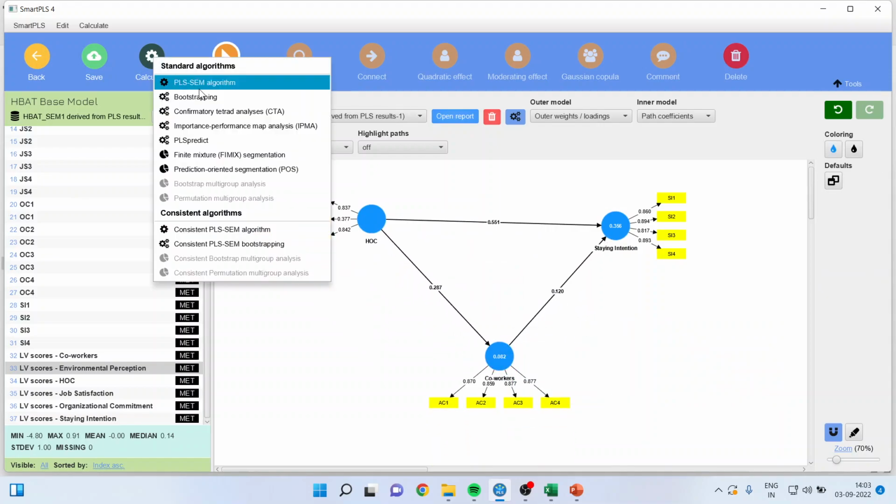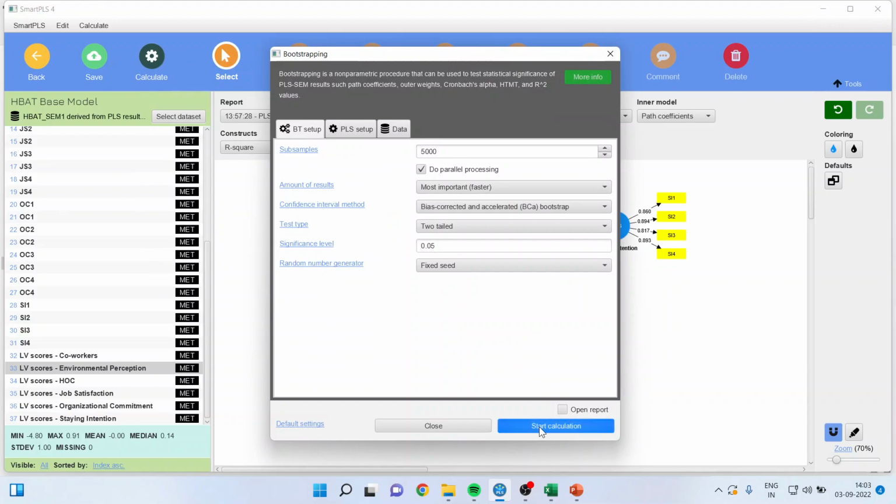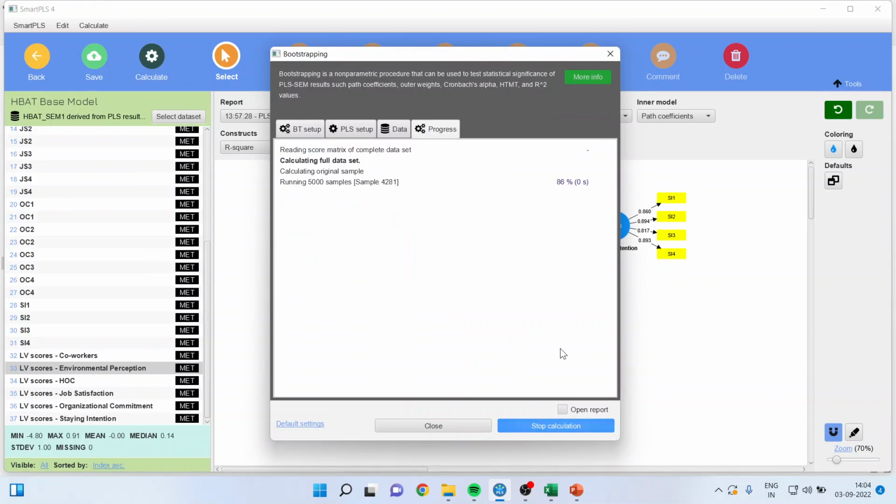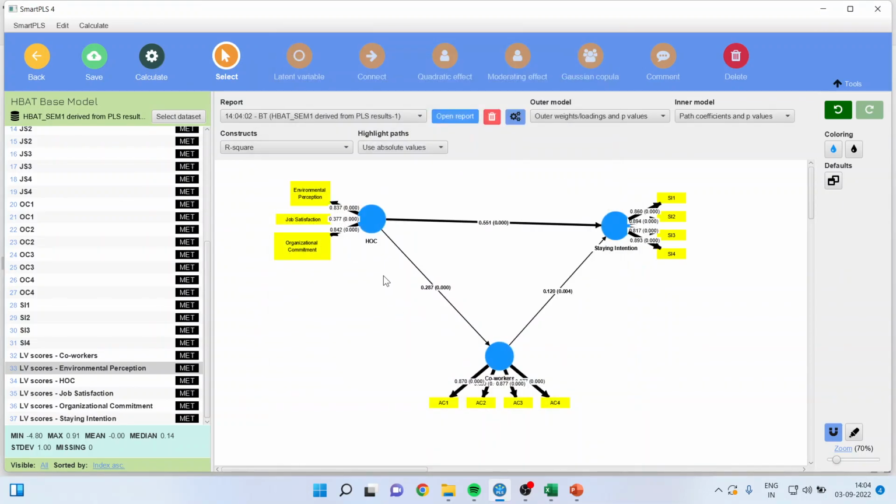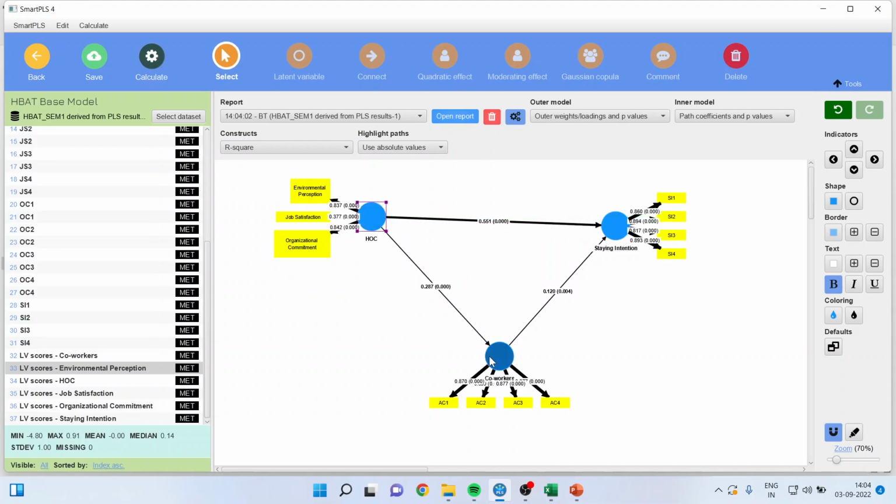So I'll go and calculate bootstrapping, start the calculation. Now I will only talk about HOC affecting the staying intention or not, HOC affecting the co-workers, co-workers affecting the staying intention. These are all direct effects. There can be a possibility that HOC is affecting the co-workers, co-workers affecting the staying intention. That is an indirect effect. I want to see all of them.